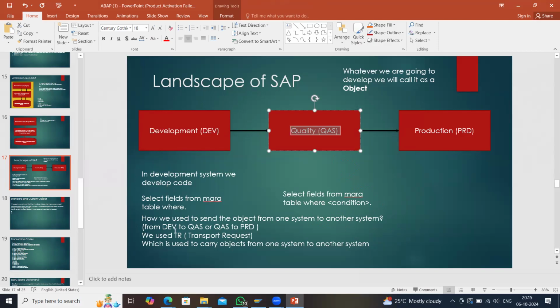With the help of a TR. What is TR? TR is a transport request, which is used to carry the objects from one system to another system. Let's say we have written one code which is used to fetch the data from the database table, let's say table 1. Okay, and we will save these records into my TR1. Now we have moved this TR1 to this quality system.